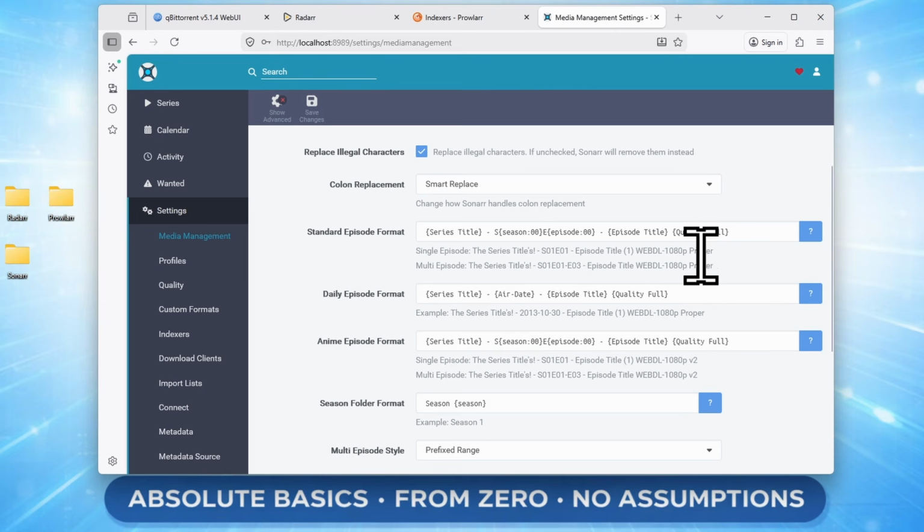I don't need all of these details, so what I'll do is I will just remove this and delete that. So all we have is going to be the series title, Season 1, Episode 1. So it could be The Big Bang Theory, Season 1, Episode 1, and multi-titles will be Season 1, Episode 1 to Episode 3.